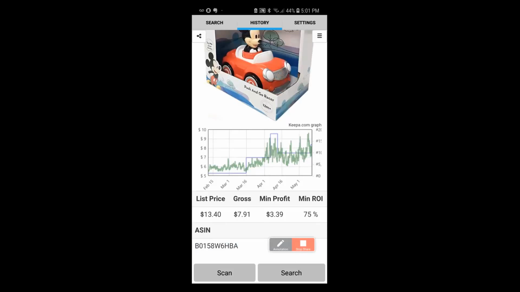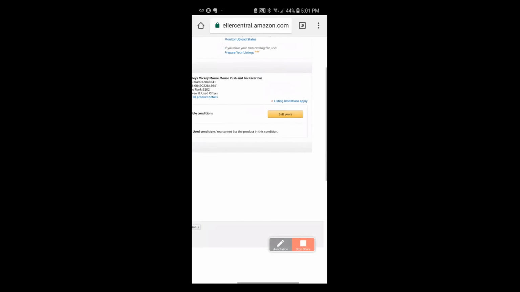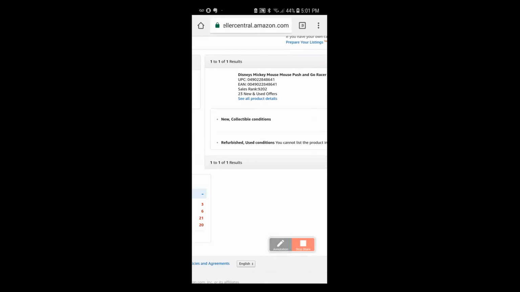So you can hit restrictions, and what it's going to do is take you right to Seller Central. And what you want to see over here on the left is that you can sell it in new condition.